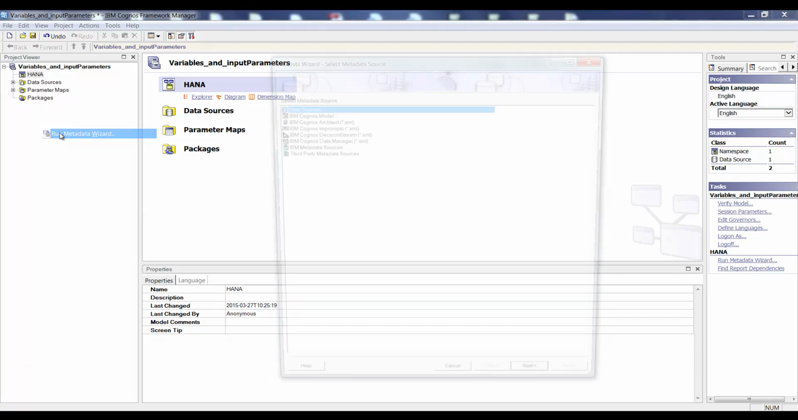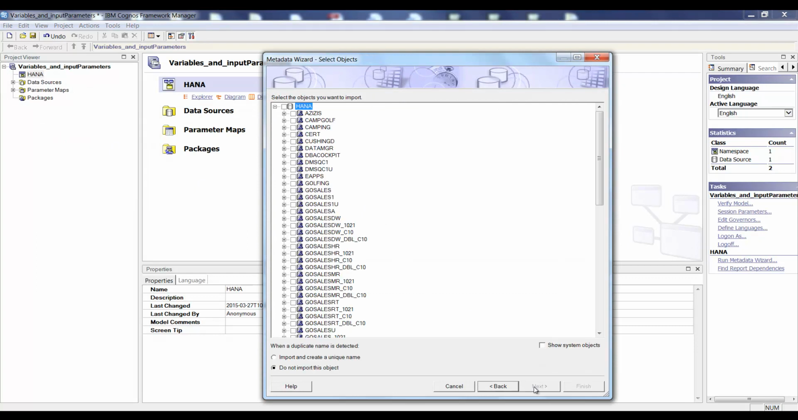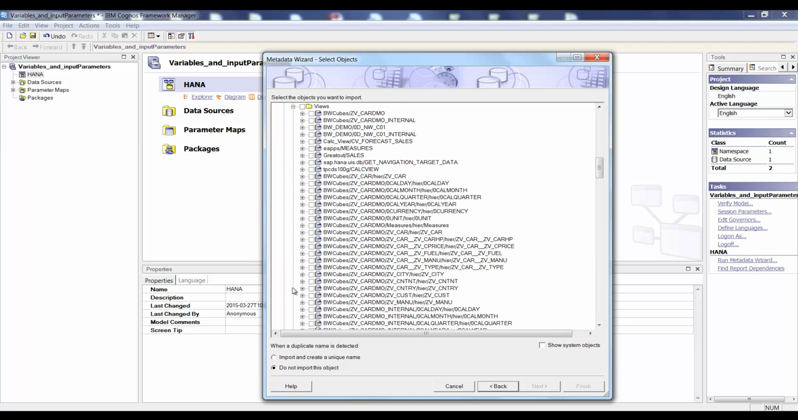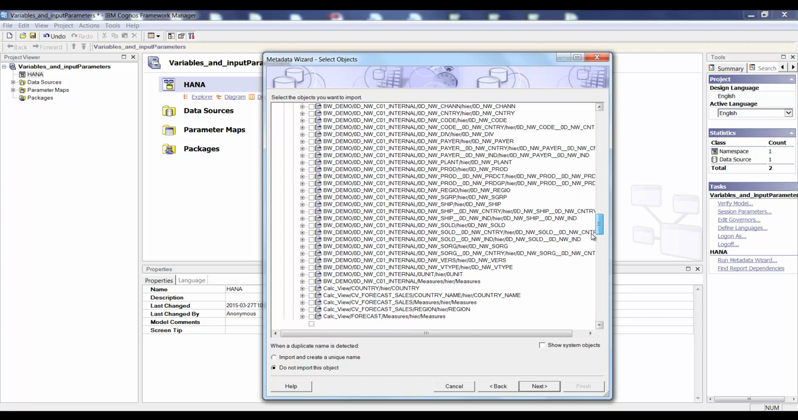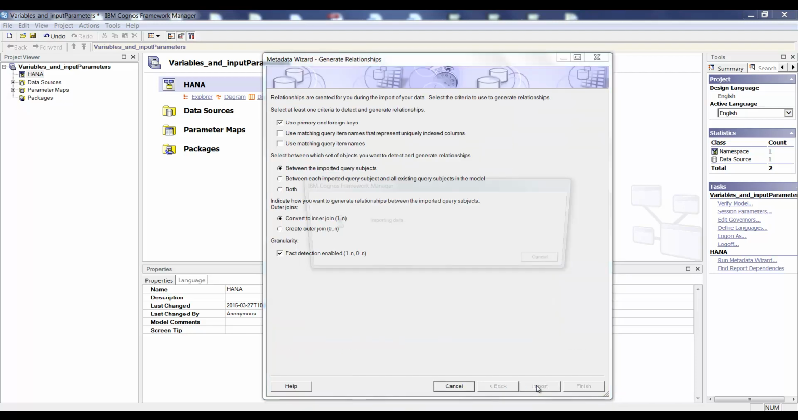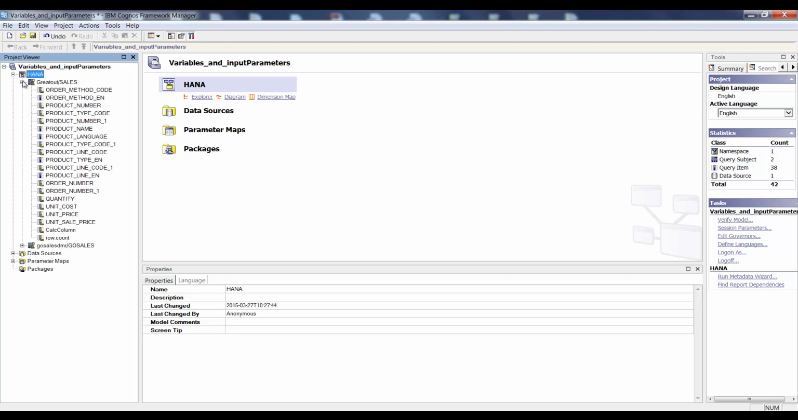So using the wizard, we're just going to select the data source, which is our HANA server. All the analytic and calculation views are always contained within the sysbic schema, so we're going to expand that and look at the views. The first view that I'm going to be bringing in is Greatout sales, which contains my input parameter. And here we'll also bring in the GOSALES view, which contains the SAP variable. We'll be importing those into Framework Manager. All the objects are brought in.